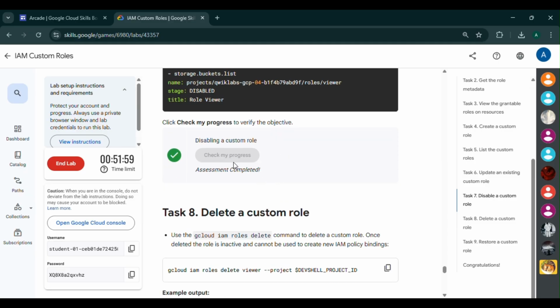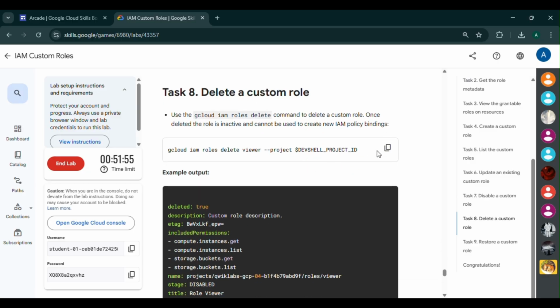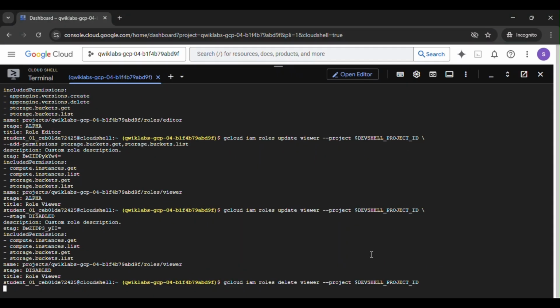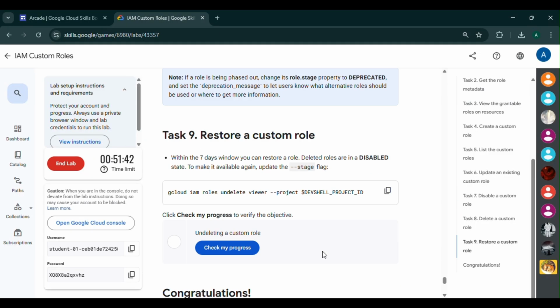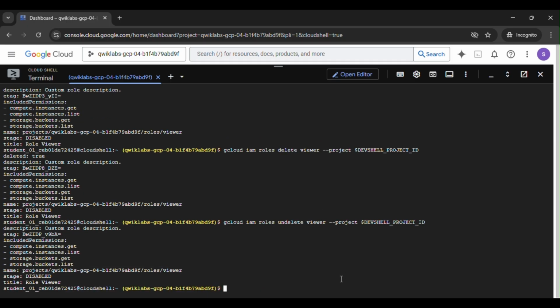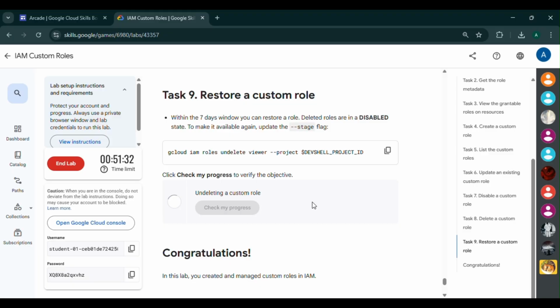Alright, that means we have been doing everything correct. Now for task 8, we have to delete, copy this and paste it here. And it has been deleted. Now for task 9, we will restore, paste it here after copying from there and it has been restored. Now check our progress.